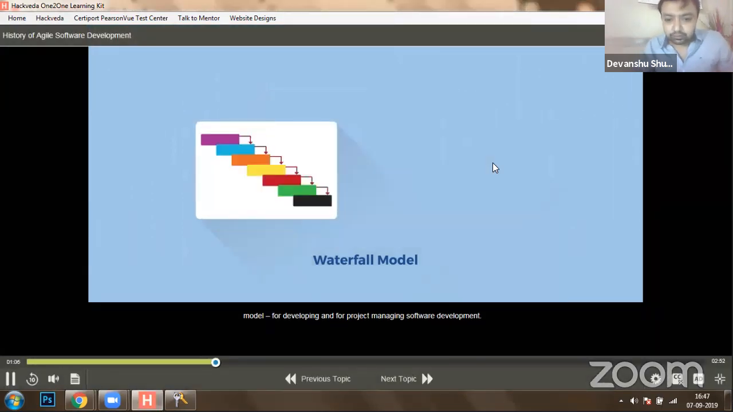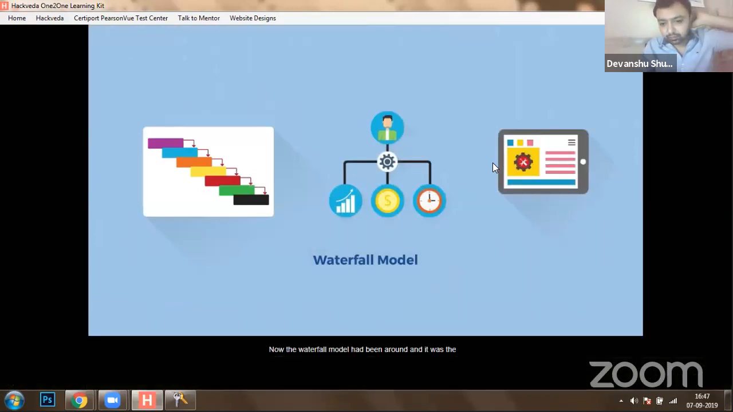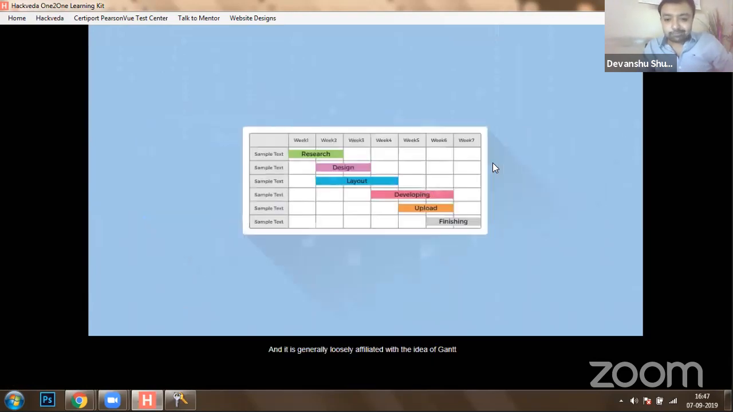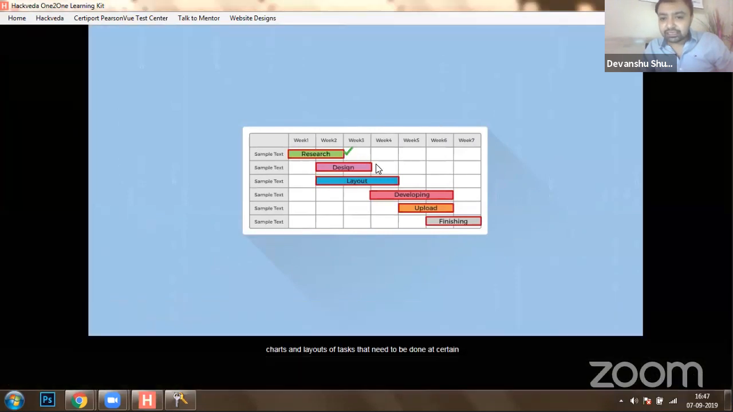Developing and project managing software development. Now, the waterfall model had been around, and it was the prevailing form of project management at the time. It is generally loosely affiliated with the idea of Gantt charts and layouts. Here you see, in the old waterfall, what happened was in 1 to 2 weeks we did research, then we started designing, then we made layouts, then we developed the product, and we uploaded and finished the product and gave it to the consumer. Suppose the consumer is not happy with this product at all.